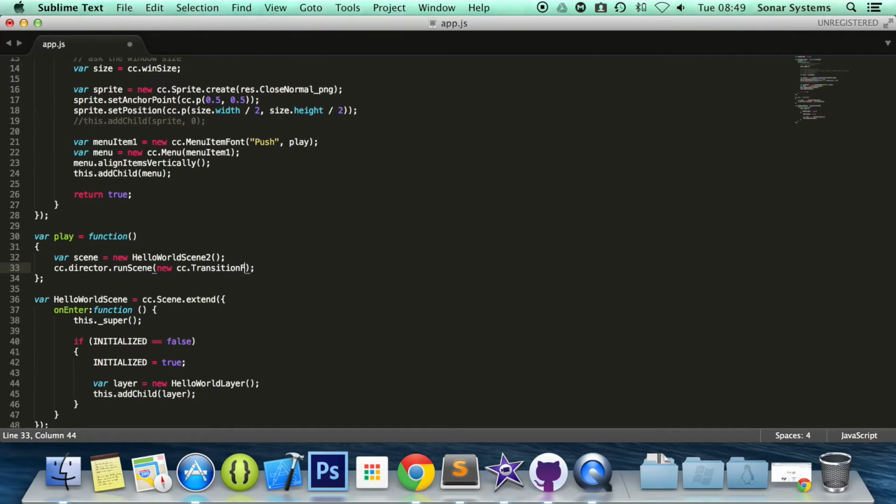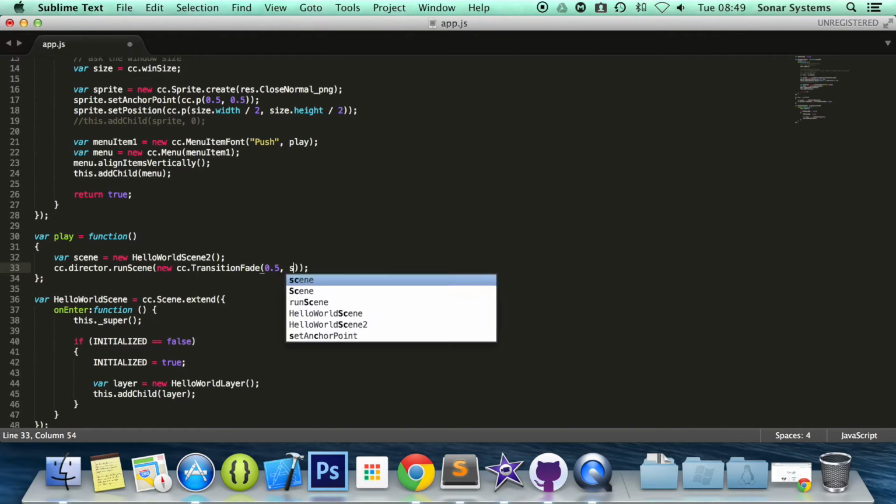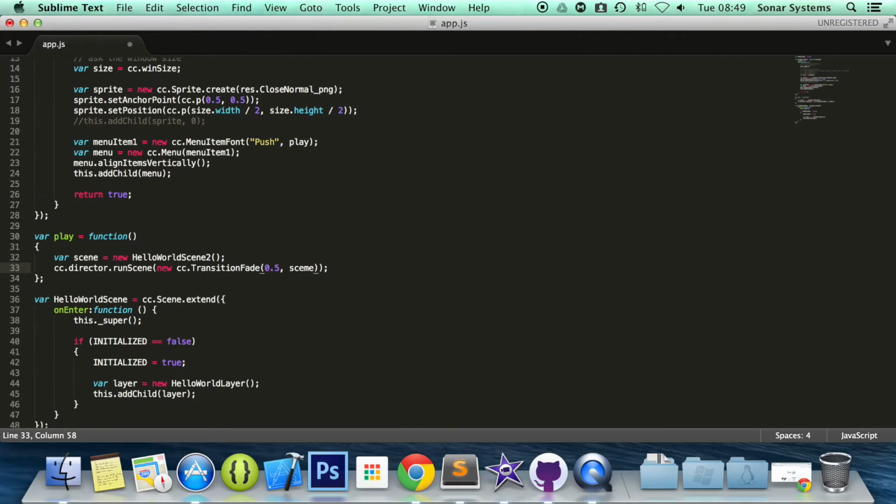cc.transition. And we're going to do the fade transition. This is the first one we're going to show you. And in here, it takes two parameters. How long you want it to take, and the scene that you want it to transition to. So it's going to be scene. This right here, you could put in a variable if you want to, just like we've put the scene code inside a variable, so you could have a variable called transition. I can do that as an extra task once you've done this. See if you can get that working. It shouldn't be too difficult.